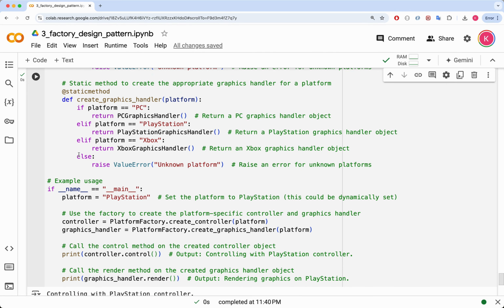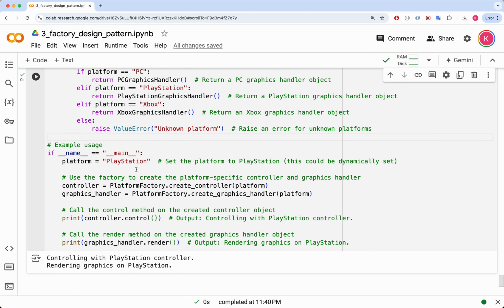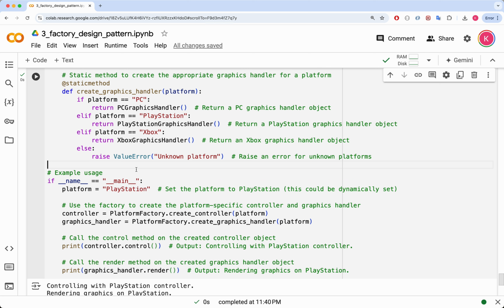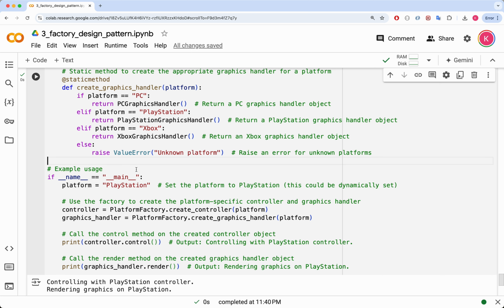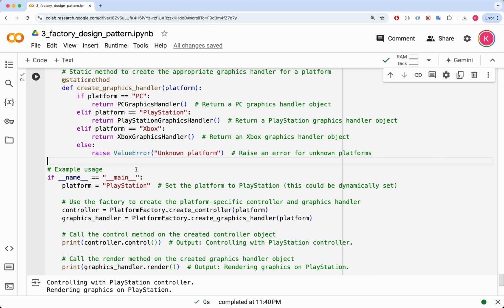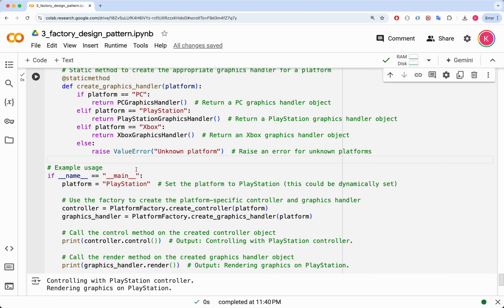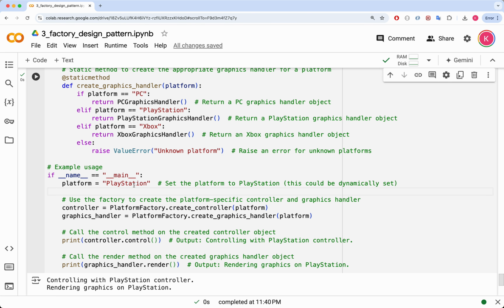If a new platform, e.g., Nintendo, needs to be added, the system can easily accommodate this by adding new subclasses for Nintendo controller and Nintendo graphics handler, and updating the factory without modifying the client code. The factory design pattern enhances the maintainability and scalability of the system as the client code only interacts with the factory, making it easy to extend the application to support additional platforms. By encapsulating platform-specific behavior in the factory and its subclasses, we achieve clean separation between the client logic and object creation logic, reducing complexity and improving code organization.